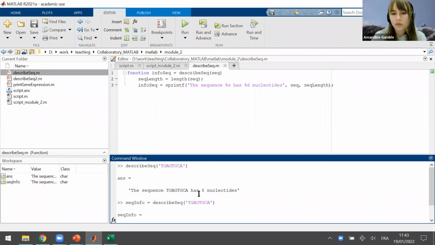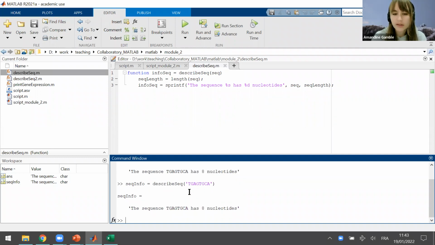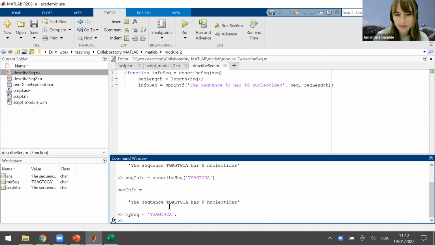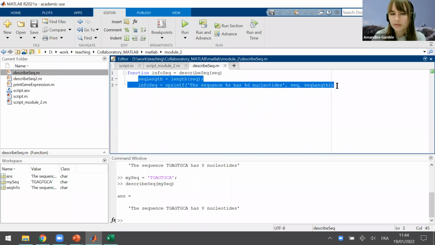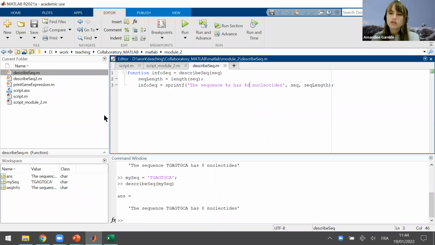And what else do I have to say? Yeah, for the input here, you can either write it directly here or you can define it before. So for instance, if I write my sec equal that, and then I run the function on my sec, that's going to return the same result. So this is very useful. For instance, if you have 10 different sequences, instead of having to write this 10 times, you write it once in the function, and then you give as an input the 10 different sequences you have.